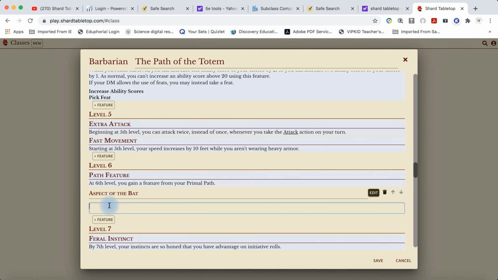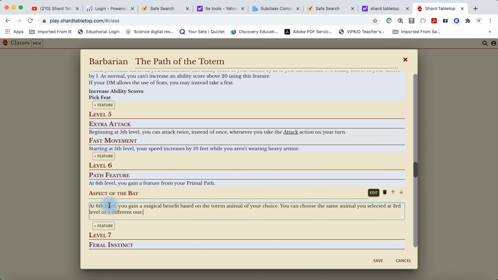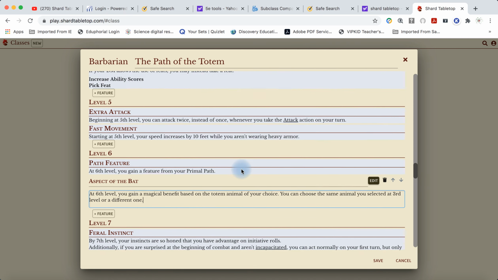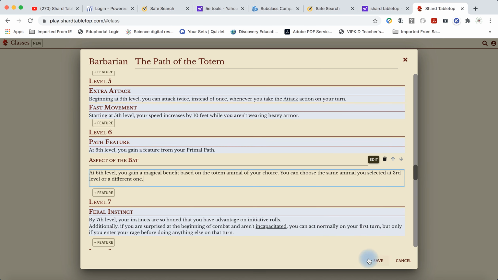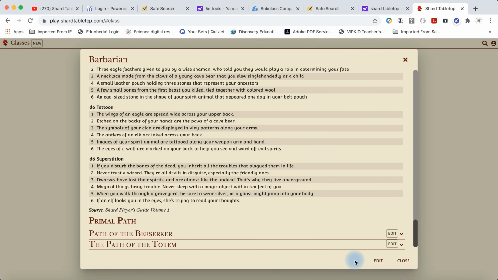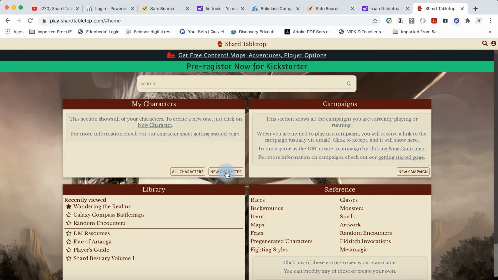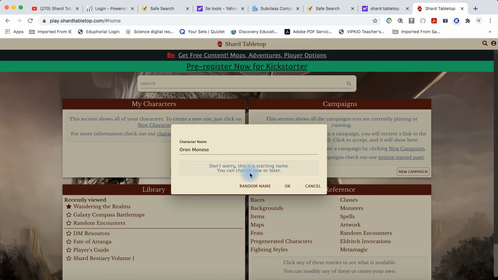Now again, guys, don't forget, if it includes a spell or an ability, you just go over here to edit, and you choose an ability or a spell or a bonus attack, and you can change your subclass as you level up. Let's say you chose a certain type of totem. You just come back in here and you add that ability, but it is really that easy to create a subclass.